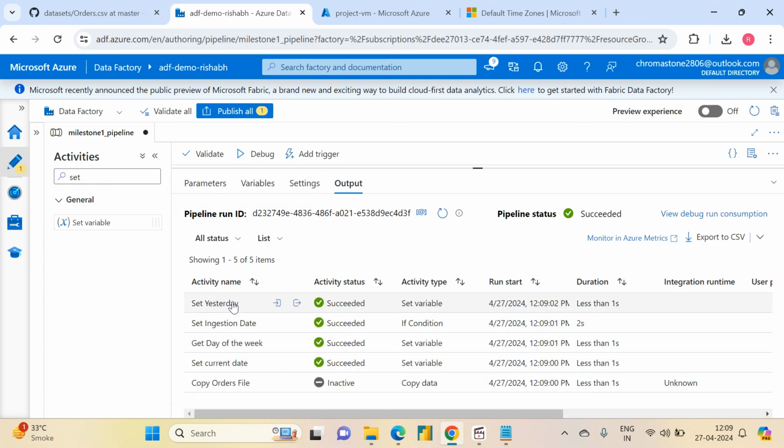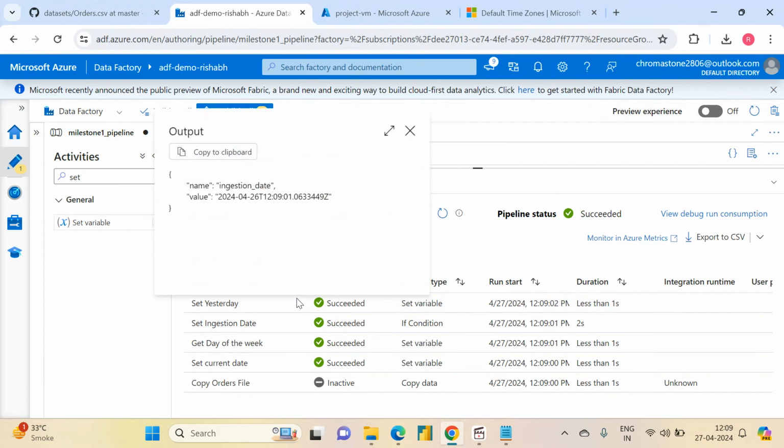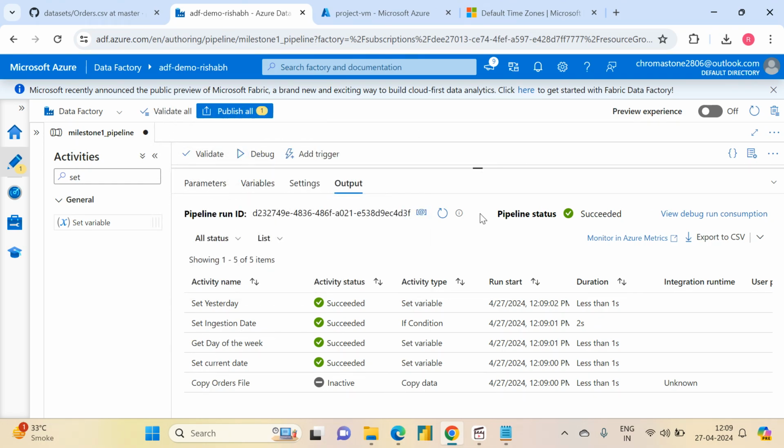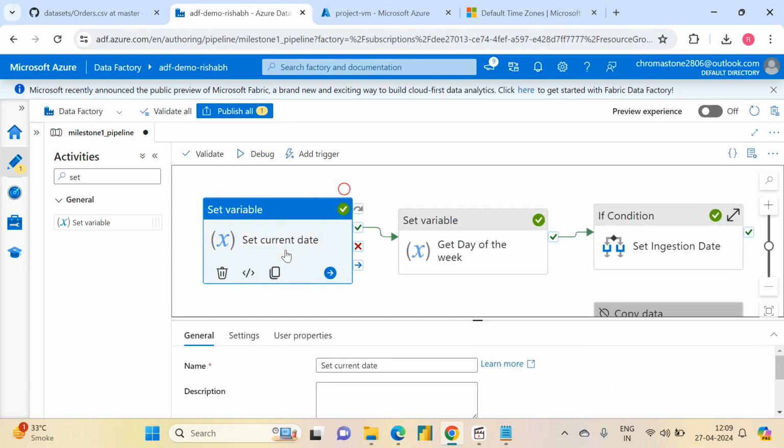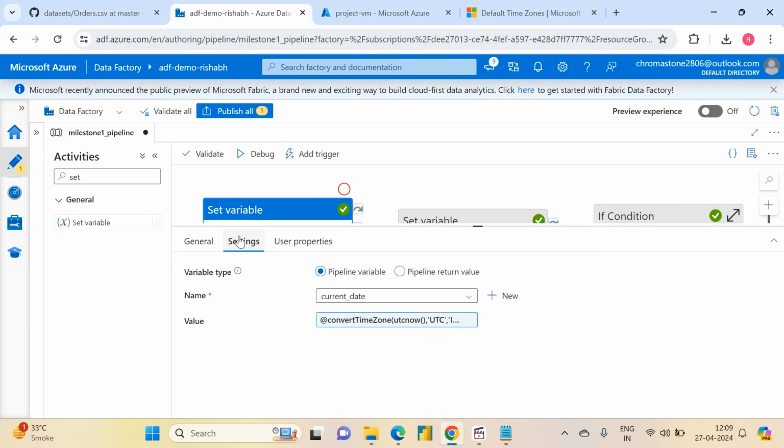So as you can see, because it is Saturday, it is setting yesterday's date. So I'm getting 2024-04-26. And if it was Monday, so let me just do that. In the set current date, I'm going to just add 2 more days.